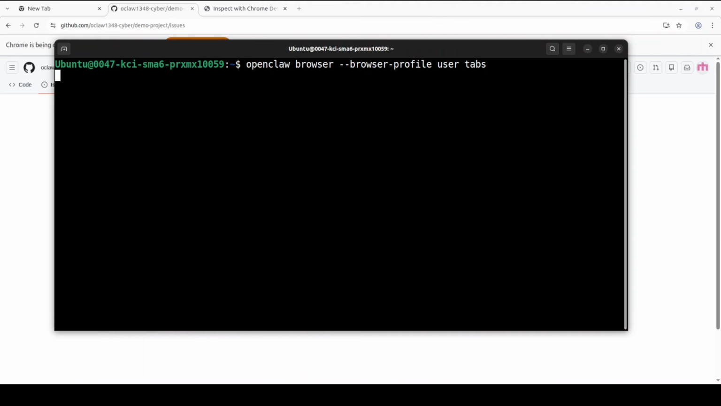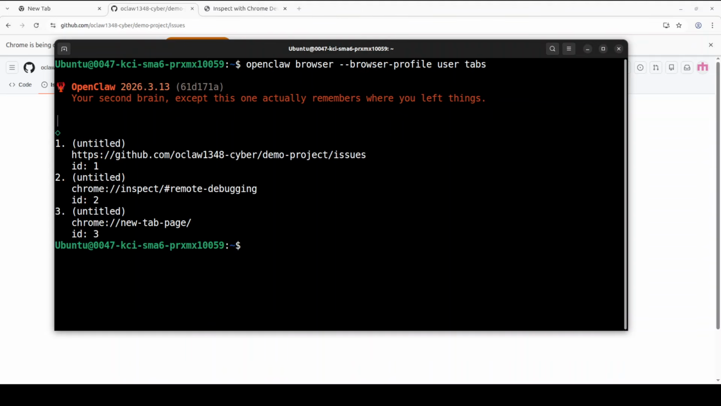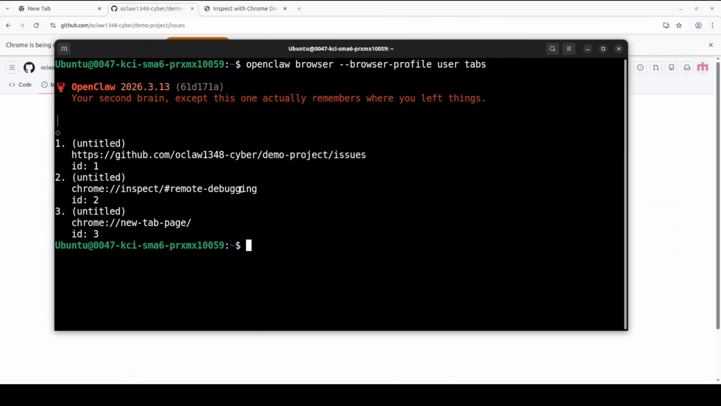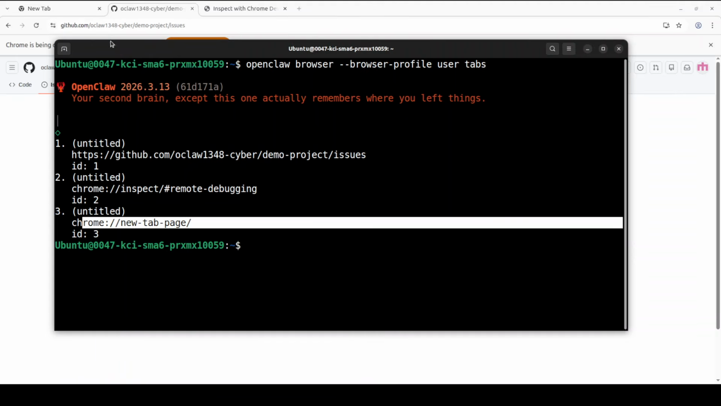So I'm just asking it to do the user tabs here. Let's wait for it to come back. There you go. So it has given me most of it, not all of them. I think still there, but some of them it was able to give me the ID and stuff. And of course, I can just go from there. I think this is the tab it is giving me, remote debugging and new tab page. I think all of it, all three of it, it has given me with the IDs.